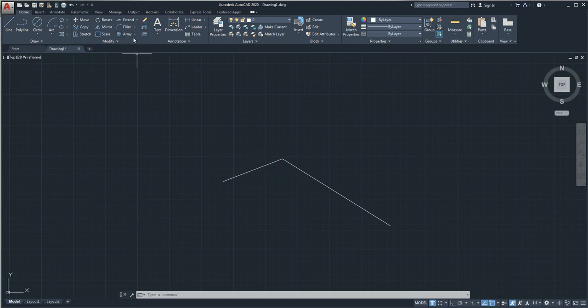This is called fillet. When we click on the fillet feature right there, it says that we have to specify the radius of this fillet. So we just write R on our keyboard and then hit enter. Now it asks us to specify the fillet radius, so let's assume the fillet radius will be 30 millimeters. Then we hit enter, and now we can select the first object. Let's assume this will be the first object and that will be the second object, and now we have a rounded corner between those two lines. Okay, let's do the same for the chamfer.